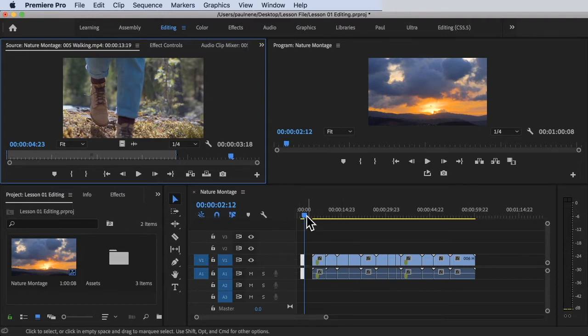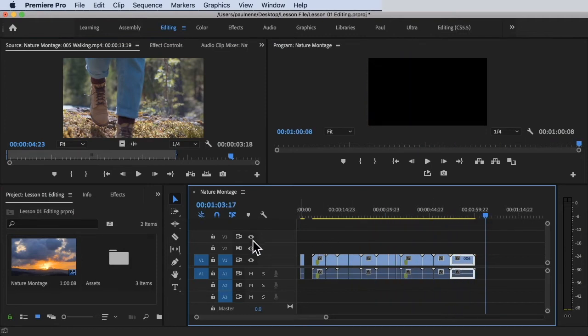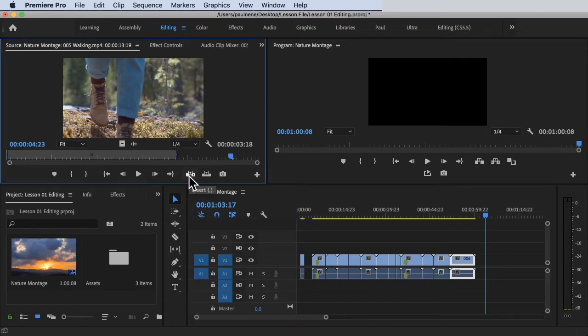All right, let's try that. I'm going to move my playhead to the end so you can see. It's highlighted on the first layer right now. So if I click on insert, it's going to insert in the first layer, because V1 is highlighted. Now if we click on overwrite, same thing, it's in the V1.